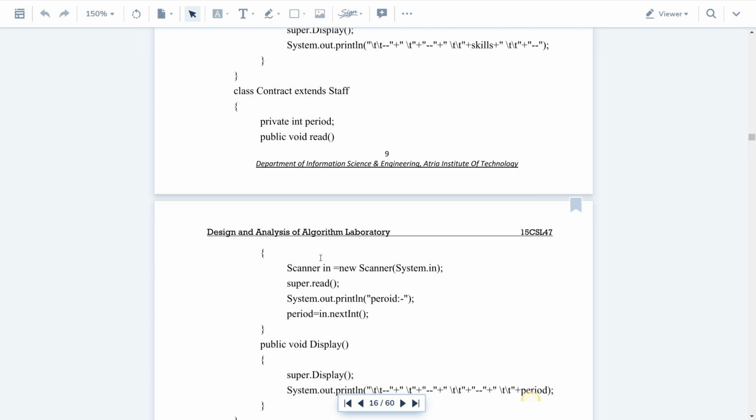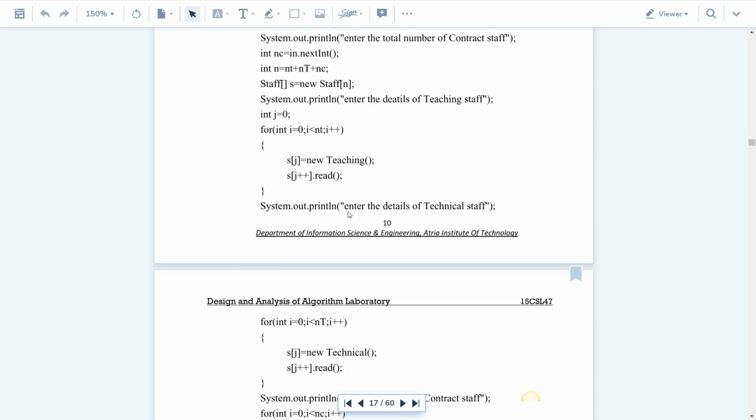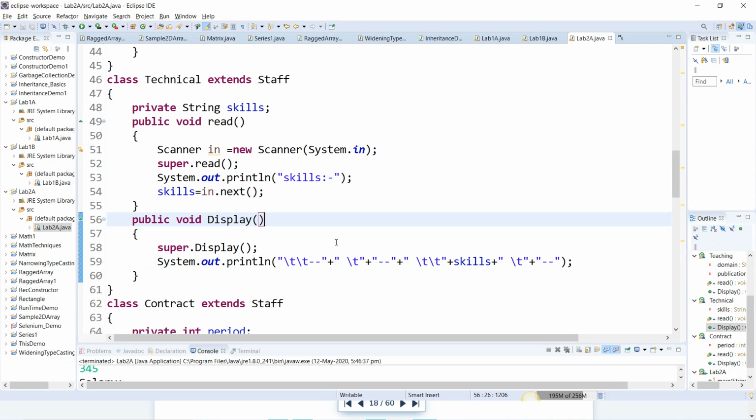Fine. And then after this, display the details. Here you are just printing the data. Make use of i equal to 0, i less than n, that is how many data we have entered, 3, right? So n is equal to 3. So s of i dot display for 0, 1, 2, that you have to display here. So it's all about the 2A program. Let me execute this program.